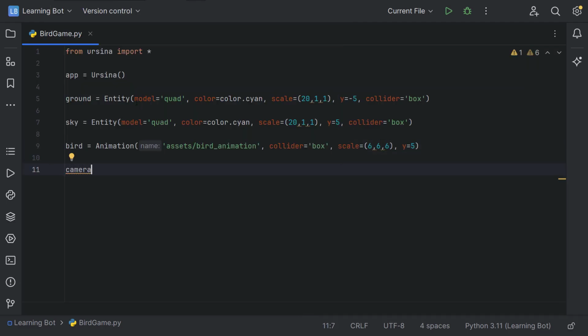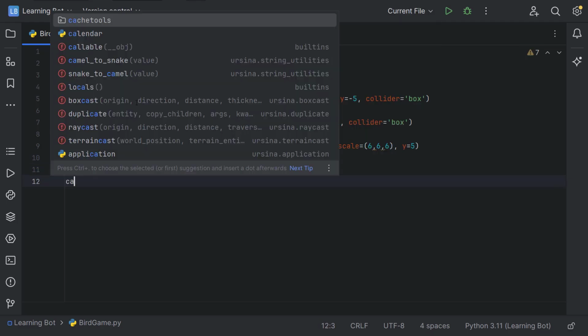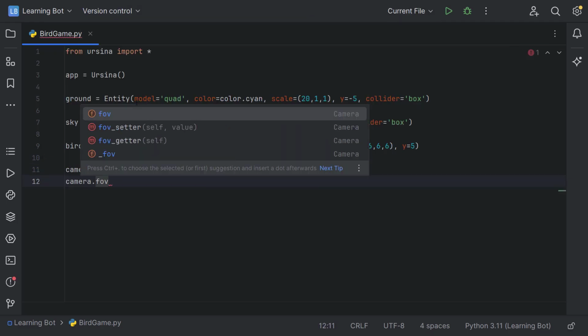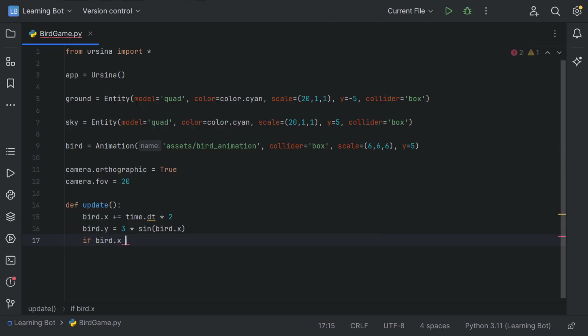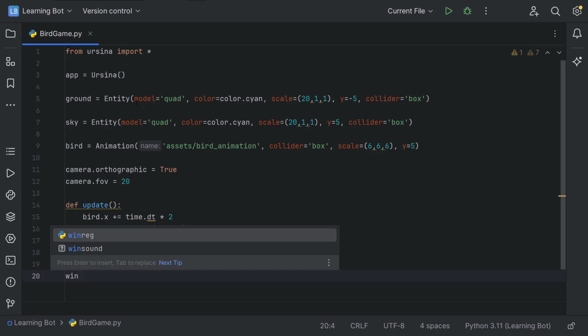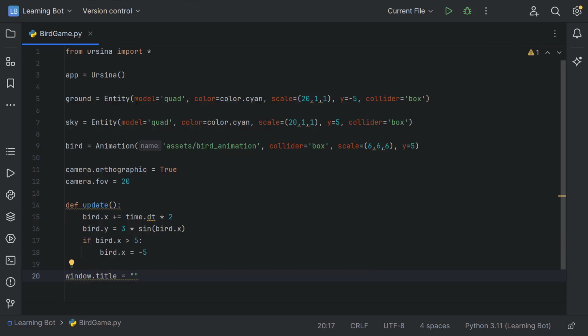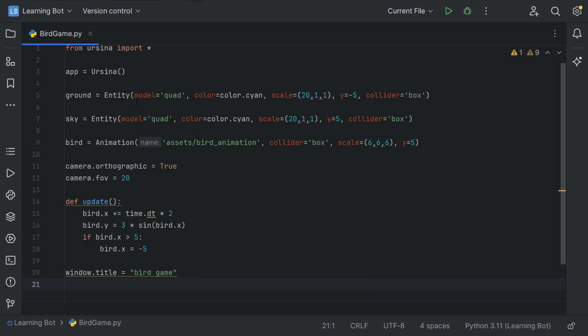We proceed by setting up the orthographic camera. Then, we implement a simple up and down movement for the bird. Finally, we create the Ursina window with a title and color, and run the application.